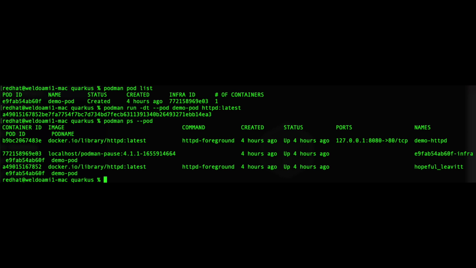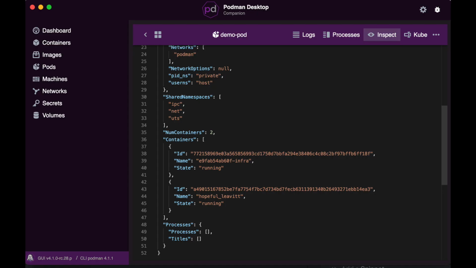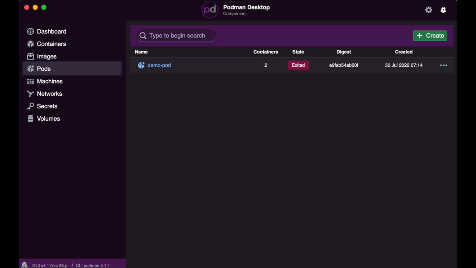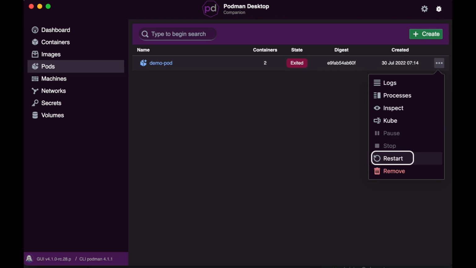There is also another container, which is the podman pause, but we're not concerned about this now. The one we started is the HTTPD latest. We can also go back to the desktop and inspect the pod to see the containers running within the pod. We can stop the pod. If you stop the pod, all the containers running within the pod will also stop, and here we can see that the pod exited. We can restart the pod, and hence all the containers within the pod will also start.